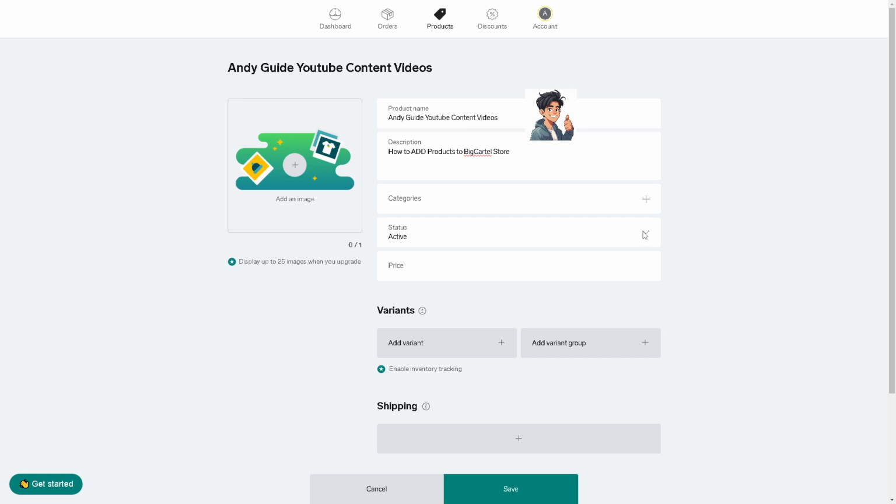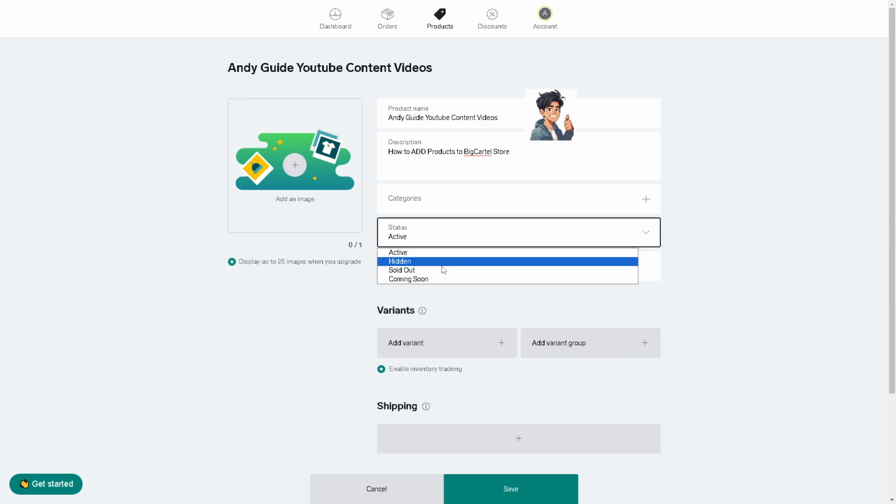Now you have an option here for the status, if it's active, or you're just trying to have it hidden for now because you're testing the prices and just gathering up more information. You can have a sold out for now, so you can entice the customers to get this product very quickly, and coming soon, so that you will make the customers or your patrons excited about the launching of your product. But for now, let's try to have it active.